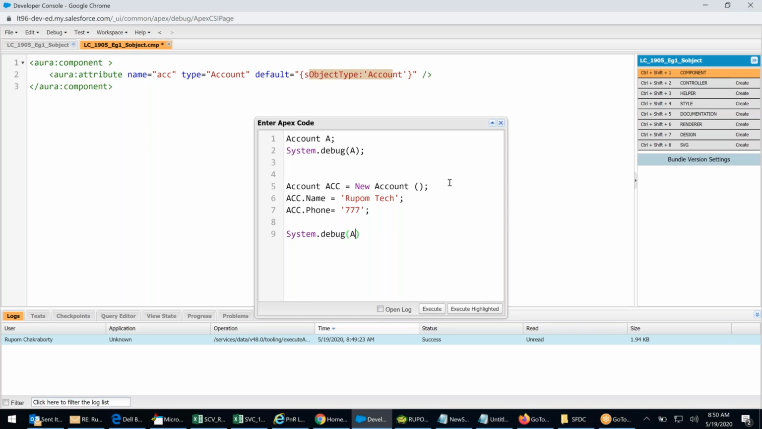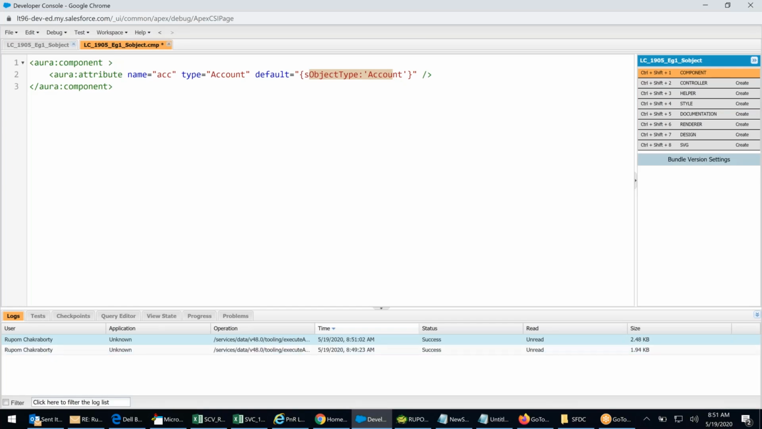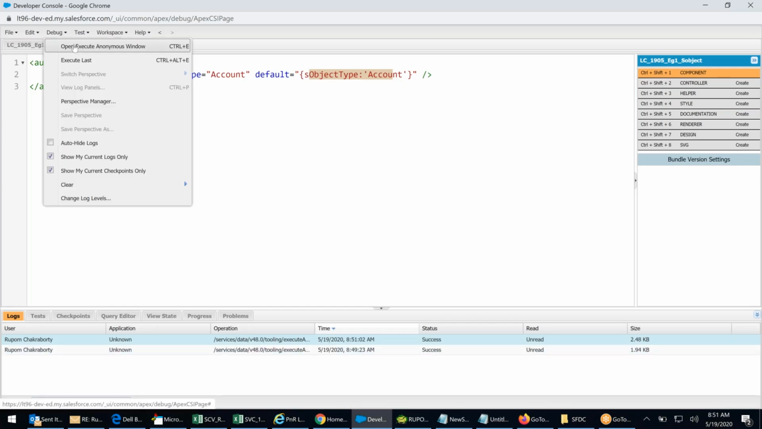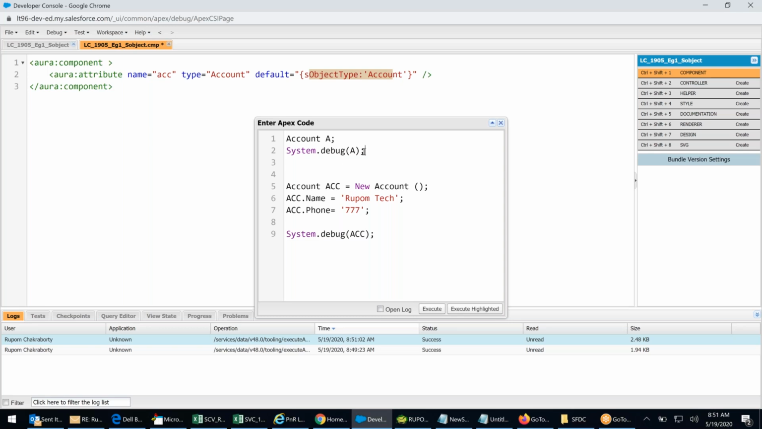System.debug what? ACC. Will this code work? Yes. Execute highlighted. Perfect. No issues. Debug. Yeah. Can I do the same thing here?